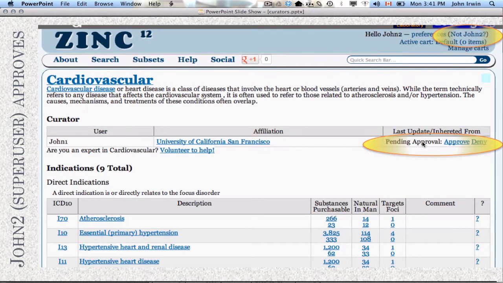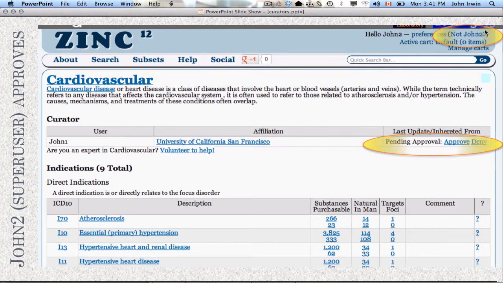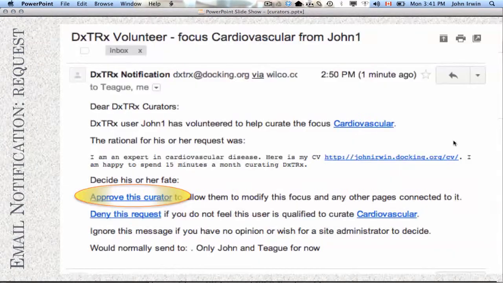Now you'll notice I was logged in as John1. Now I'm going to log in as John2, who's a super user. Okay, so here I'm logged in as John2. And now when I go to the cardiovascular page, I see that John1 is pending approval, and so now I can approve him or I can deny him. If I click on approve, then he's approved. If I click on deny, it denies him.